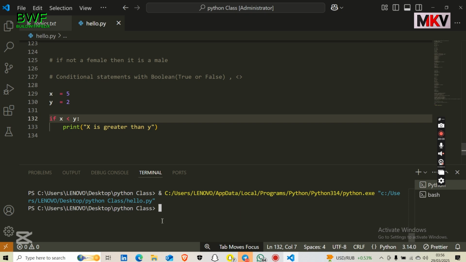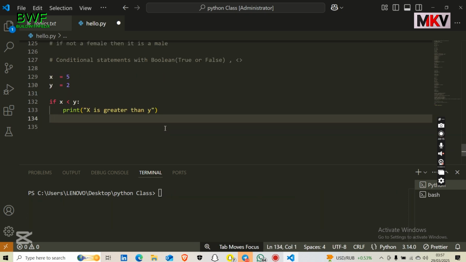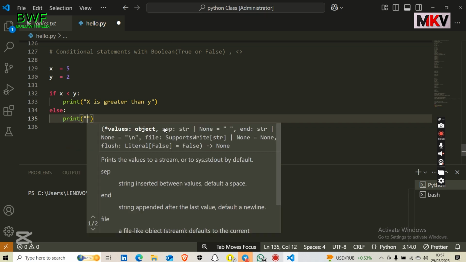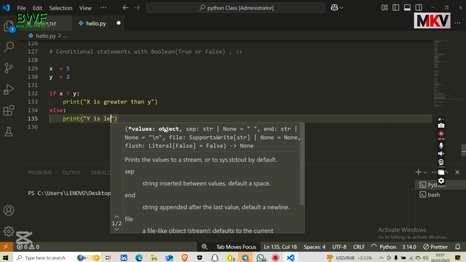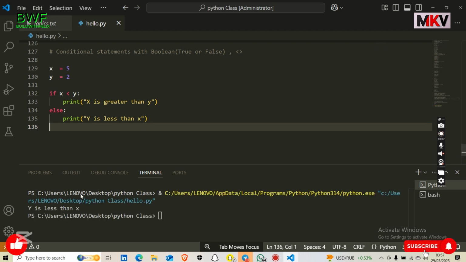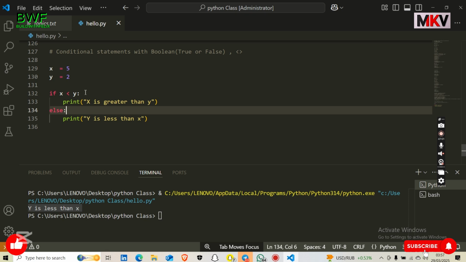So in order to see if it is less than or greater than the variables that we are dealing with, we go by the else statement, and then we print that y is less than x. Okay, so now let's run and see the outcome. Yeah, y is less than x. It's true. y is less than x, because looking at this, we have y to be 2, x to be 5.